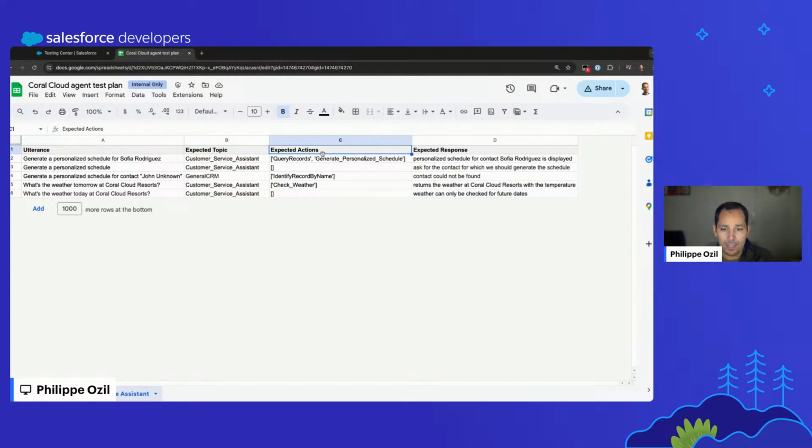And then we provide a list of actions. We want to make sure the agent is going to be selecting these actions to get to the outcome. And finally, there's the fourth and final column of this spreadsheet, the expected response. This is also the third assertion we're making. We are describing the expected response.